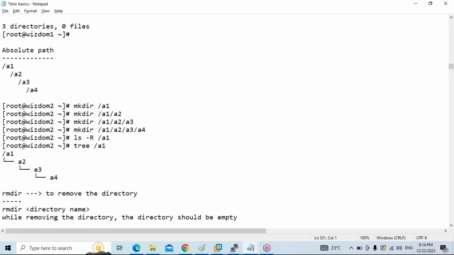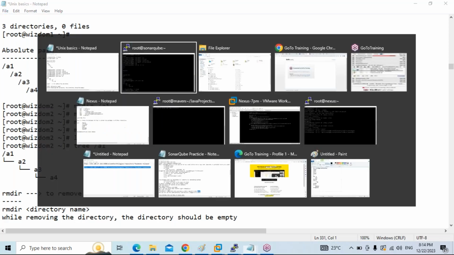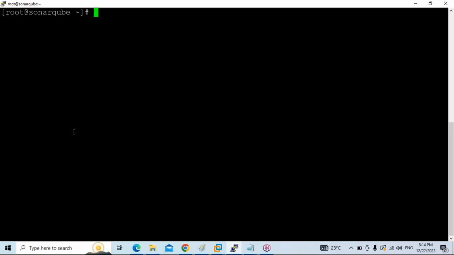Now, remove directory. Use rmdir here to remove the directory. While removing a directory, the condition is that the directory should be empty. So in that case, I cannot, for example, take D1/D2/D3 and remove D1.